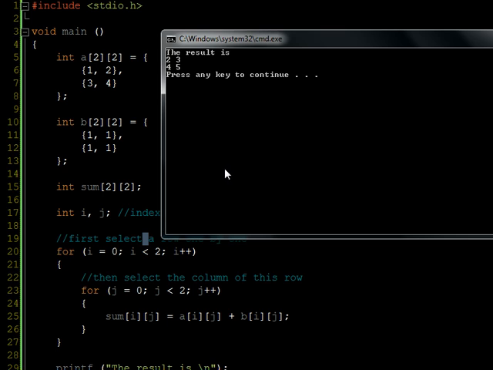Remember, to access a 2D array you will need 2 indices, and for 2 indices, to access the elements you will need 2 loops. So the first loop to select a row, and then the second loop to select the column.